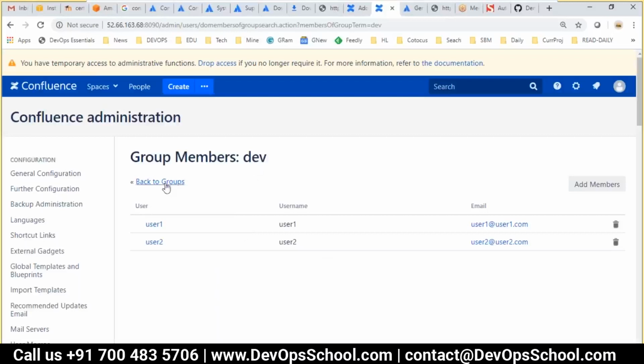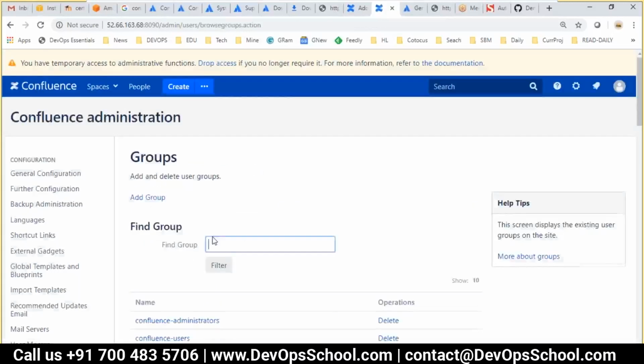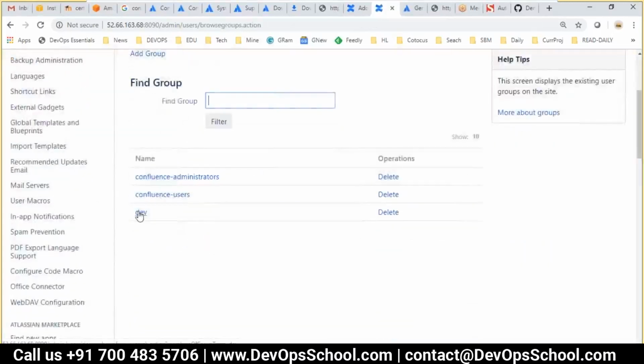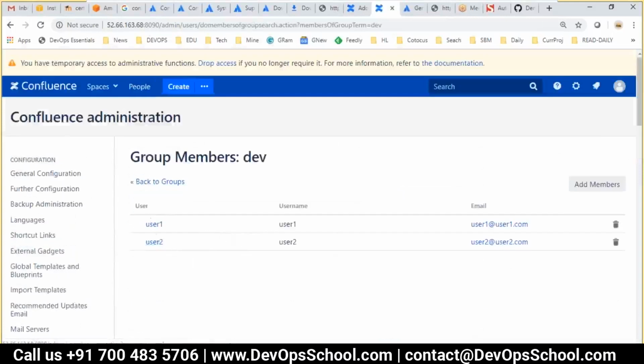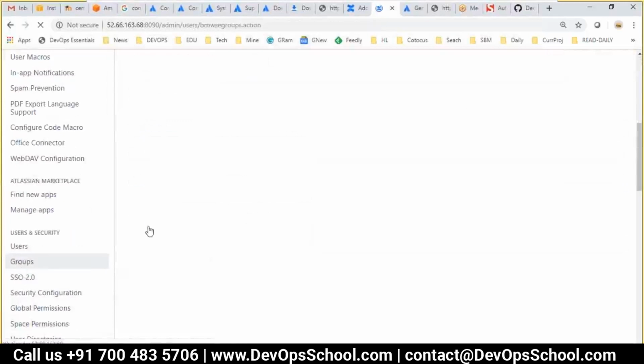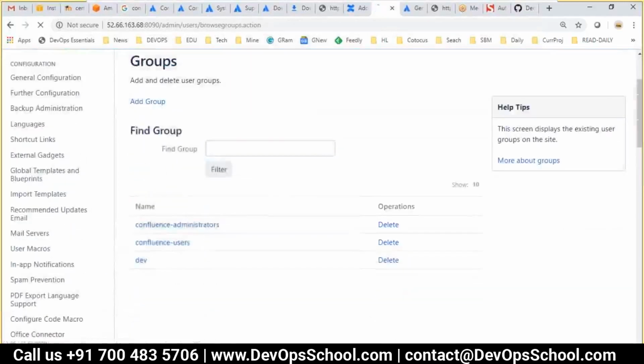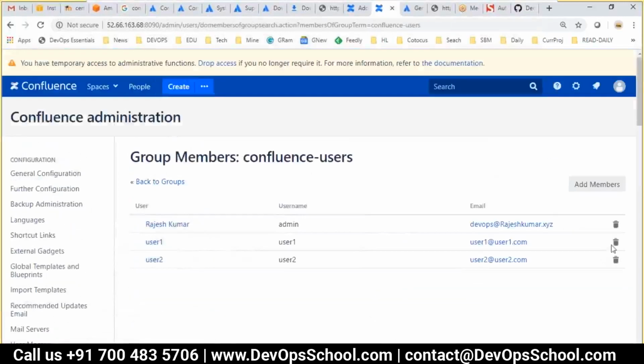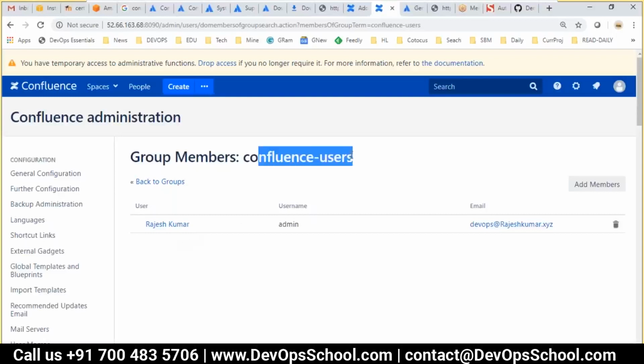So now my group, which is here, is dev, and it has 2 users, user1 and user2. Now let me do one thing. Let me disable that access from the Confluence user. You see here, I delete this. I deleted that user, which was added by default in the group called Confluence user.